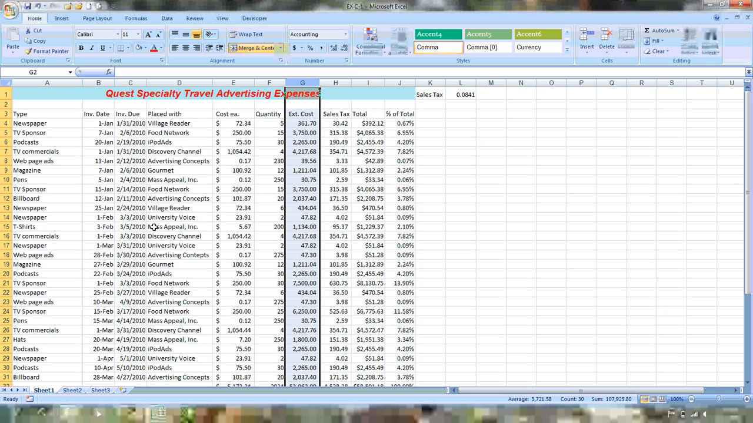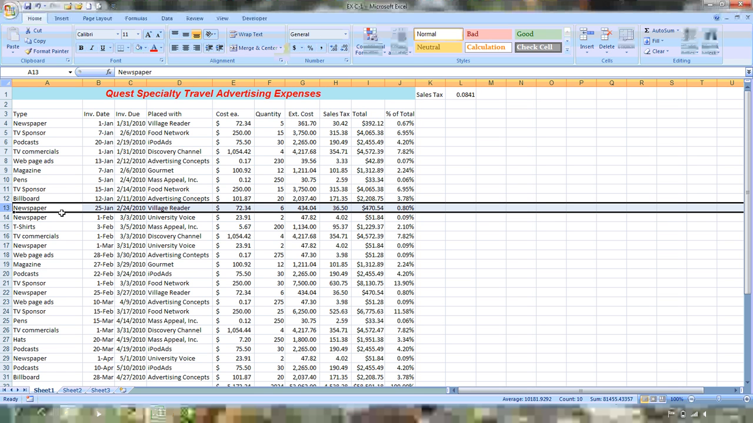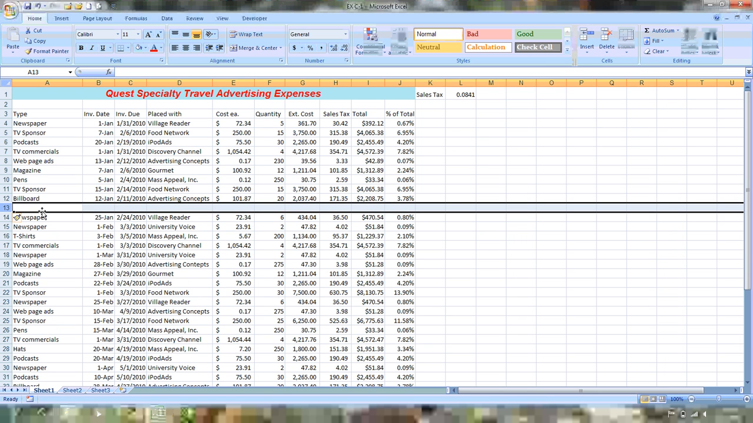If we wanted to insert a row, let's say we wanted to insert a row between 12 and 13, we would click on the number 13 to select that row. We would click on Insert and Insert Sheet Rows, and it leaves a blank line for us to type on.